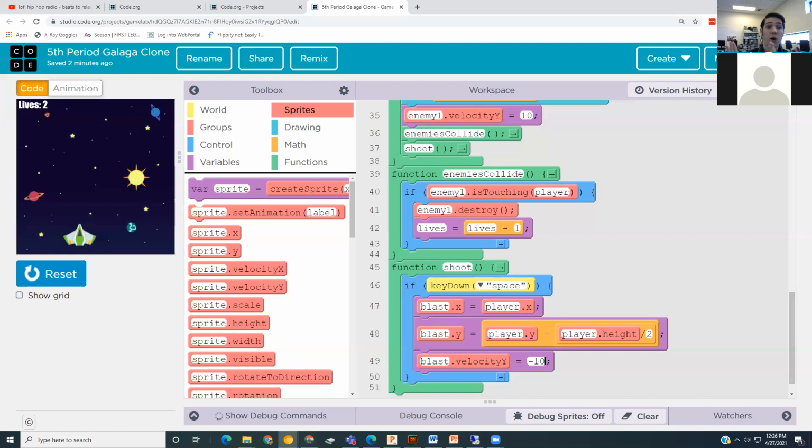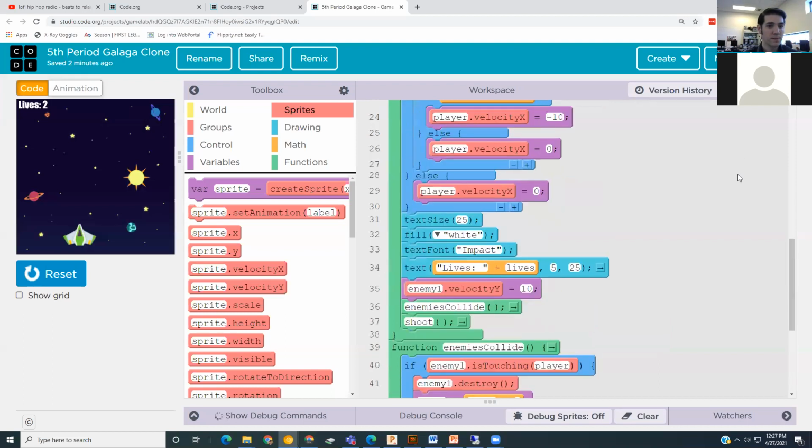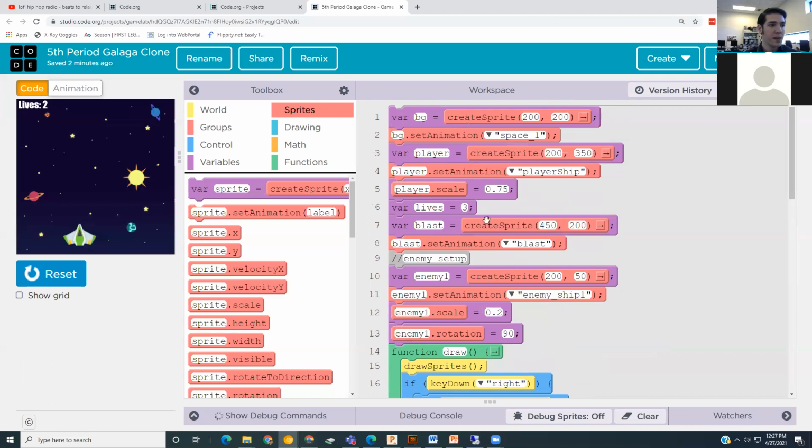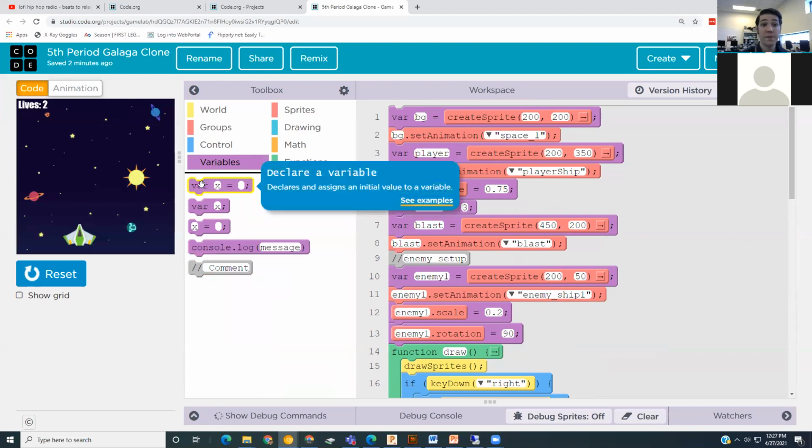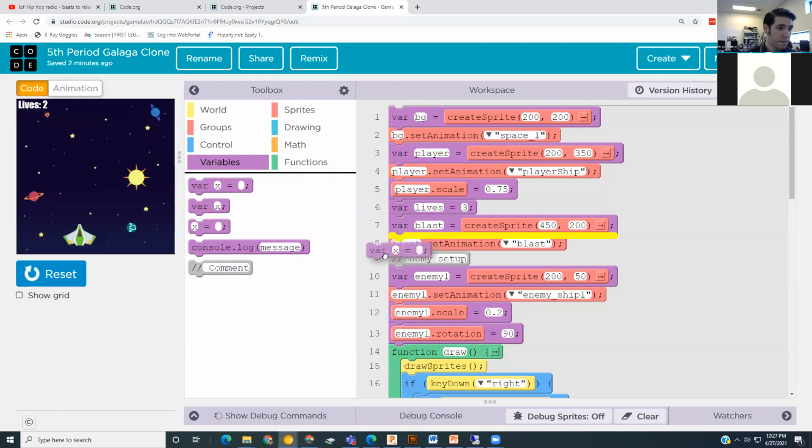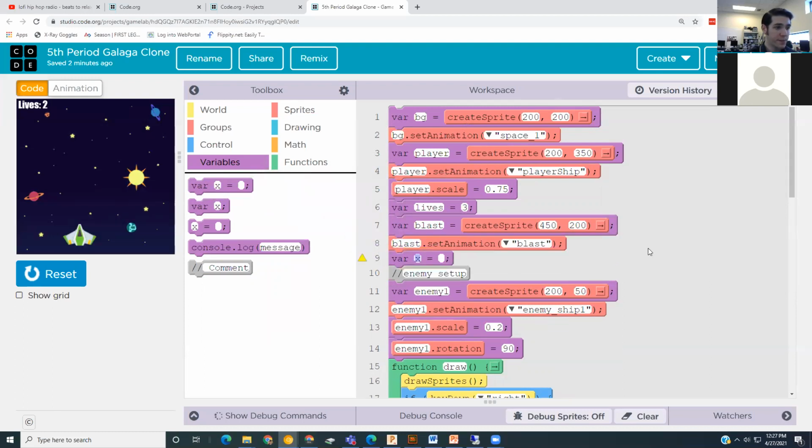Okay, the first thing we need to do is set up our variable, and we're going to set it up at the very top. I'm going to go back up to the top, underneath where I set up my blast. I'm going to go to variables, and remember I'm going to use var for this one because I'm creating a new variable. I'm going to do it right under where I set my animation for blast, and I'm going to call this variable canShoot.